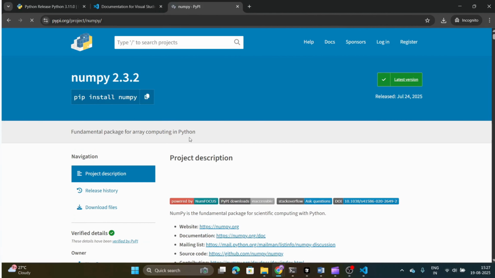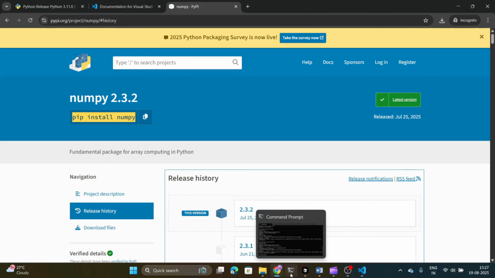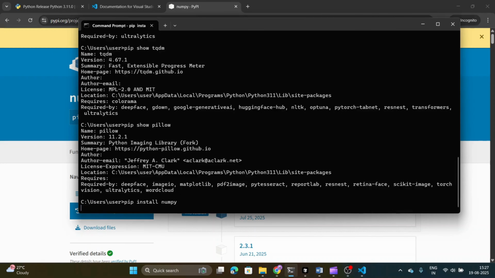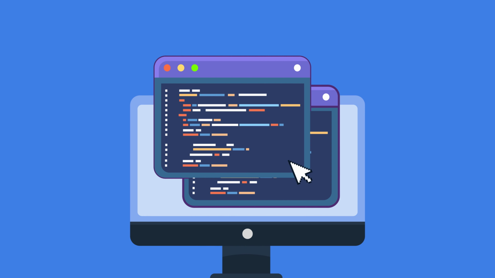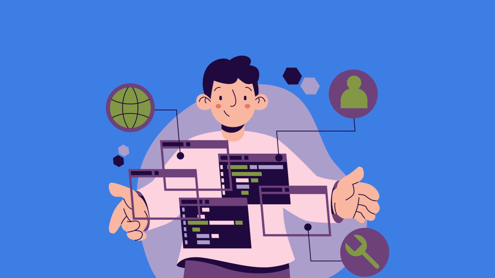Step 3. Installing Python libraries. Libraries extend the functionality of Python. To install a library, we use the command pip install. For example, pip install numpy for numerical computing, pip install pandas for data analysis, pip install matplotlib for visualization. These commands can be typed in the command prompt or terminal. Once installed, the libraries can be imported into our Python programs.